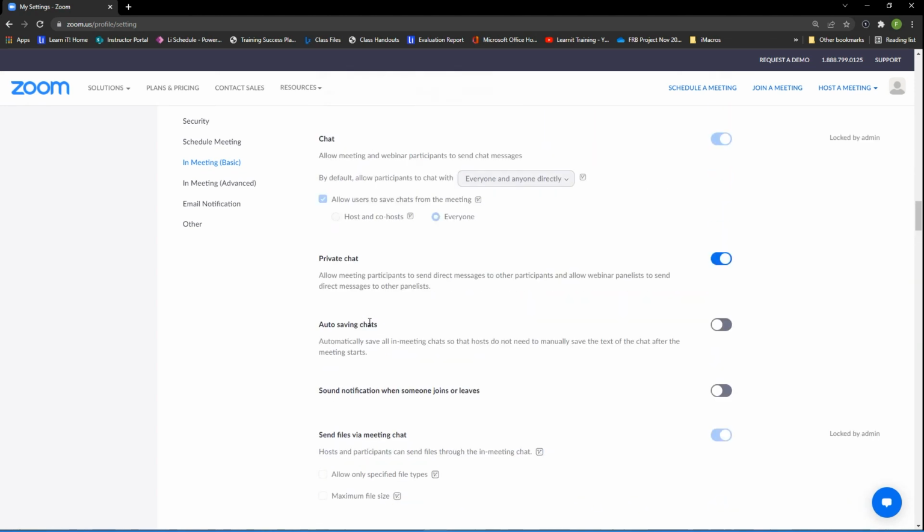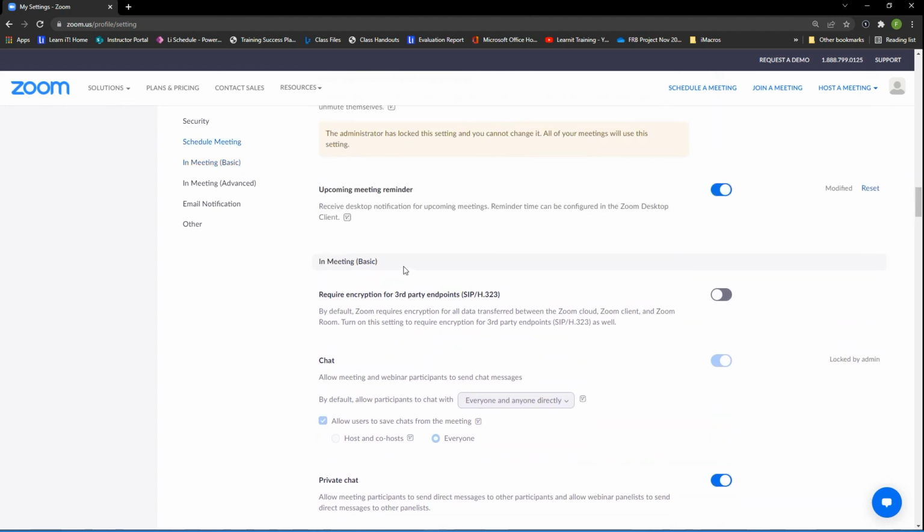Now keep this in mind when needing to use meeting tools such as polls or breakout rooms. You have to turn them on from In Meeting Basic or In Meeting Advanced from your Zoom profile on Zoom.us. Go ahead and pause the video and do that now if you've noticed you don't have those tools available. And then from that point on, you will always have those tools available for all meetings that you host.